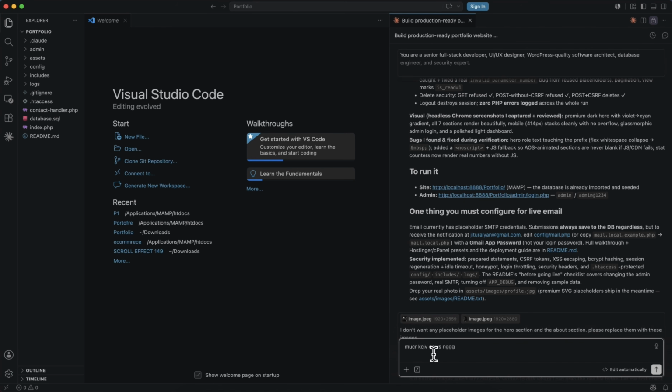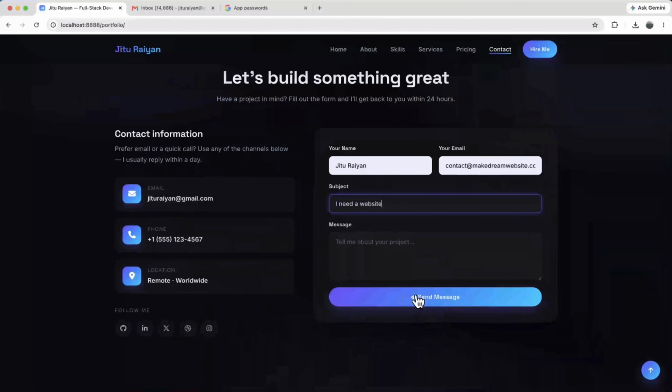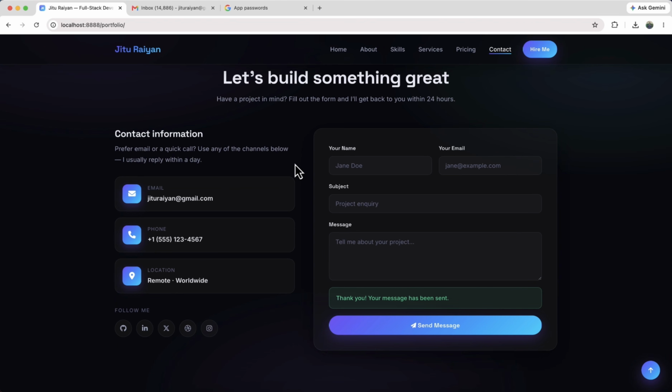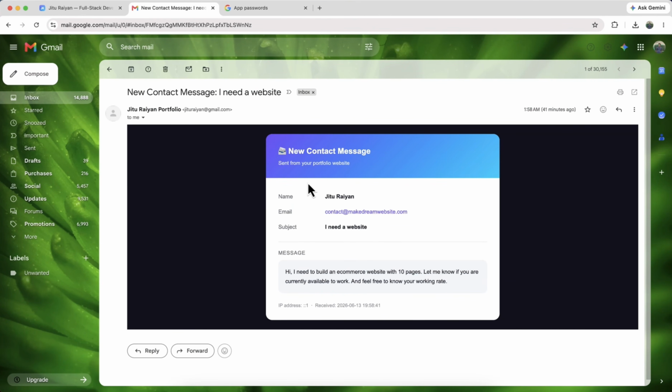And I want to add this prompt with this. Now if we test the form again, we can see the message. And if you go to the mail, here you can see we have received that email with all the information. And this info should also go to our website dashboard.